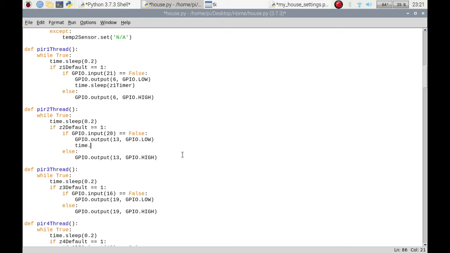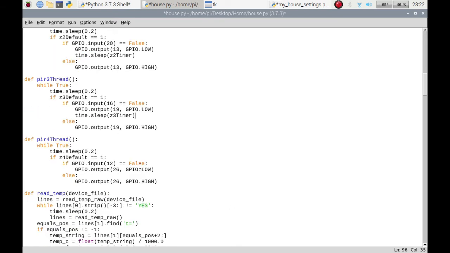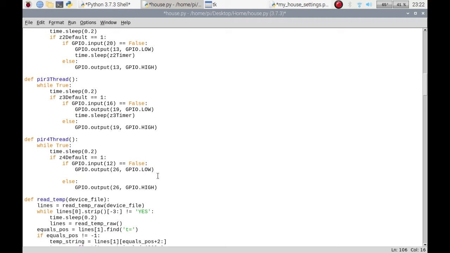So time.sleep Z2 timer, and the next one, zone 3, time.sleep Z3 timer, and last one, zone 4, time.sleep Z4 timer. Right, so there's our timers put into place.